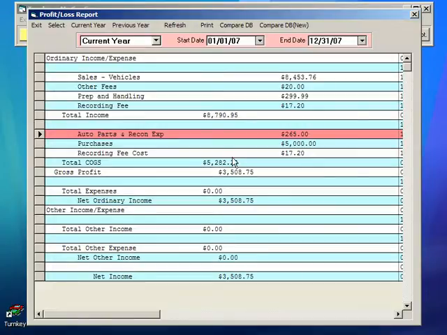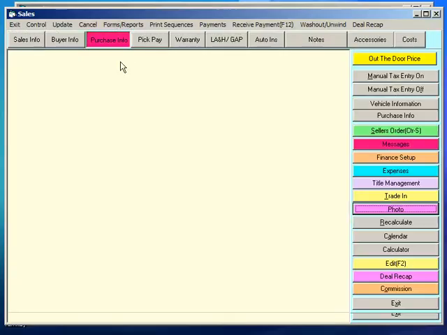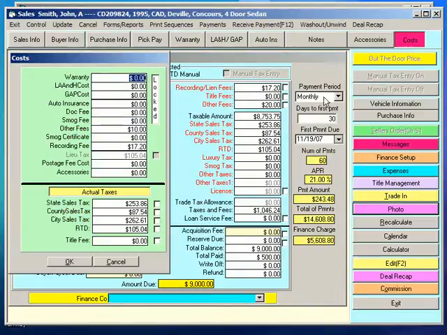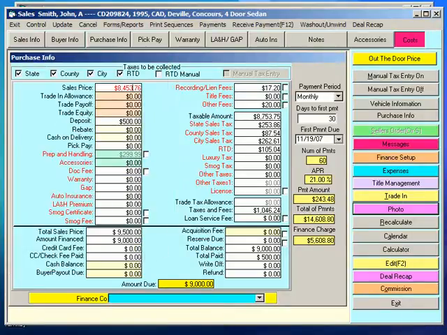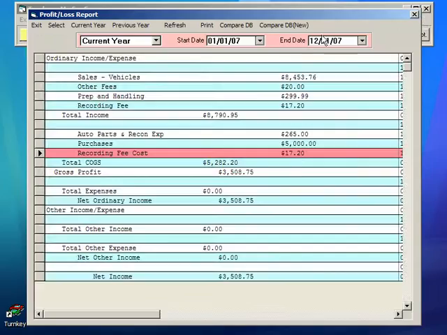And then you also notice you have the recording fee of $17.20 here. You can double click on that and double click on that again, and it'll take you back to the sale from which this fee came from, and you'll find it under costs. And this was automatically entered because on the lot setup we entered a recording fee of $17.20 and a cost for the recording fee of $17.20. And the same is also true if you click on the sales price, on the sales of the vehicle, other fees, etc. You can drill down on everything, and it'll go down to the sales record.